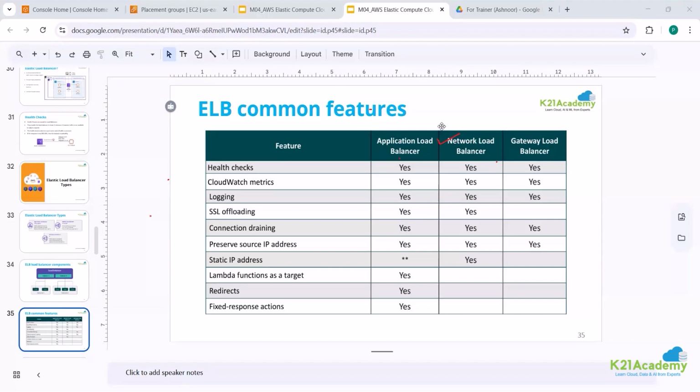Here we are comparing the health checks first, the health check for application load balancer, and the health check for your network load balancer and all. All support health checks to monitor the health of your target resources. If a web server crashes, the ELB automatically stops sending traffic to it. That's how it is. So all support it.